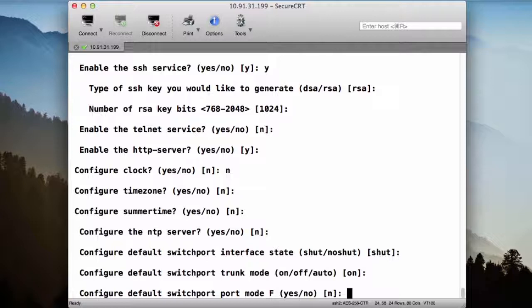It's also asking me what the default type of switch port I would like to be, and in this case it's asking me if I should configure the default switch port as an F port, or a fabric port. What this is saying is basically the majority of the devices that are going to be attached to this switch would be nodes or servers and storage. And in some cases that can be a good thing to turn on, for instance, for an edge switch versus a core switch. But in this case I'm going to leave the default to no.